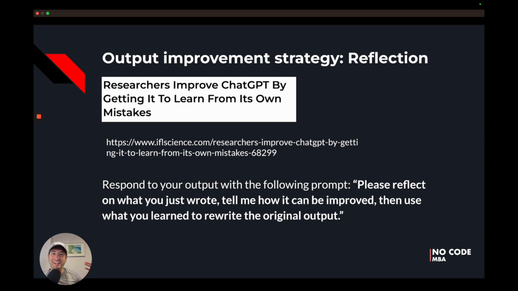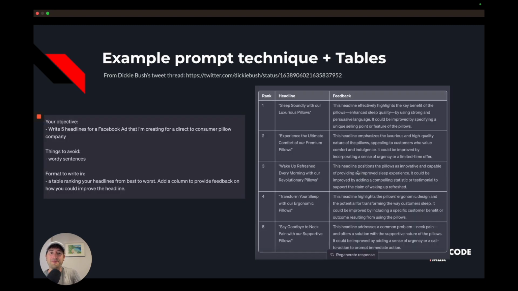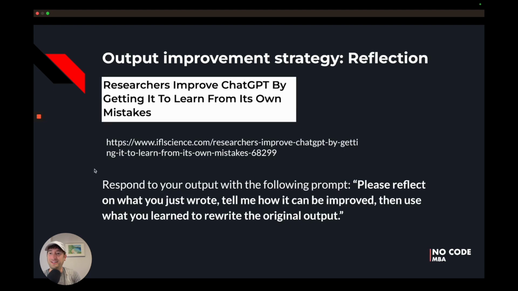So it's essentially ChatGPT doing what we see back here of telling us how it can be improved. And then it's going to take that feedback, look at the headline, and then rewrite it and improve it based on the feedback. And this is a really good hack to improve the results that you get from ChatGPT. So here's a prompt that you can copy and paste. It's just, please reflect on what you just wrote, tell me how it can be improved, and then use what you learned to rewrite the original output.